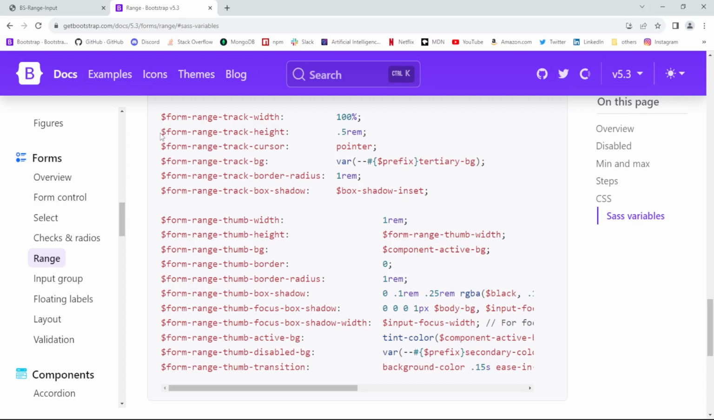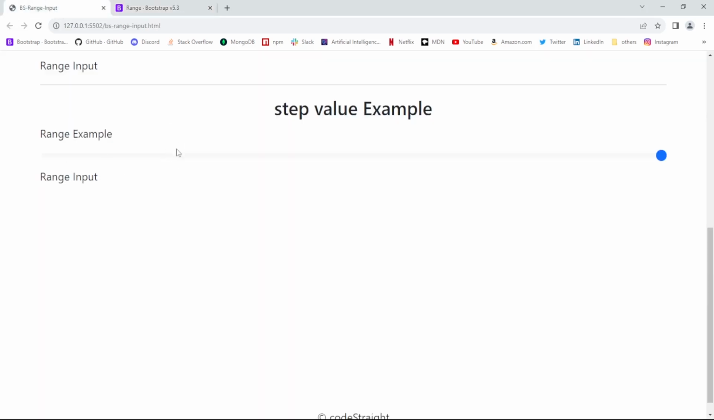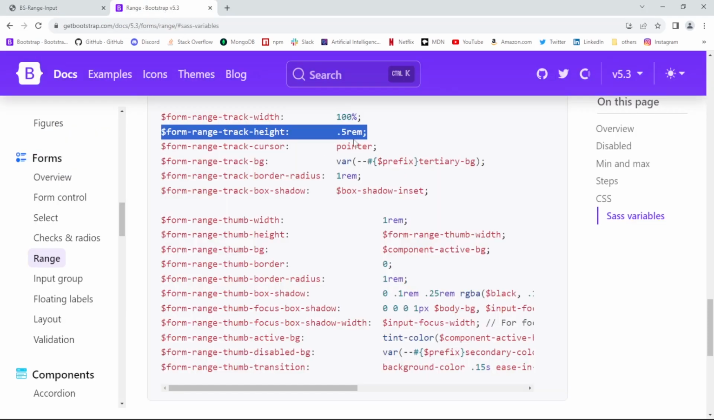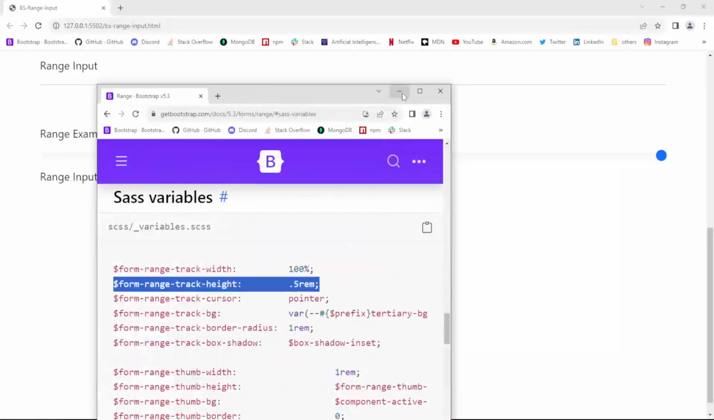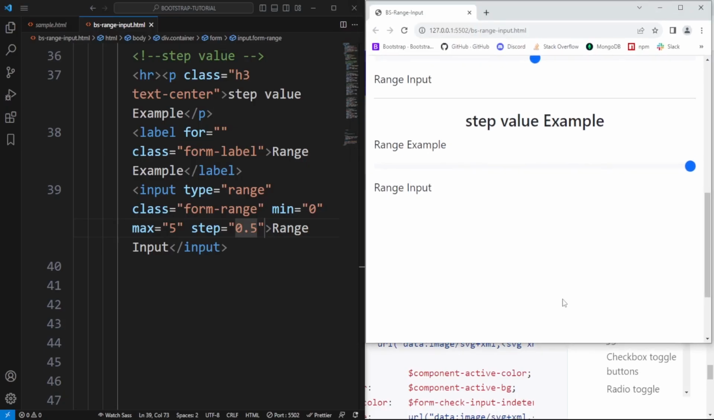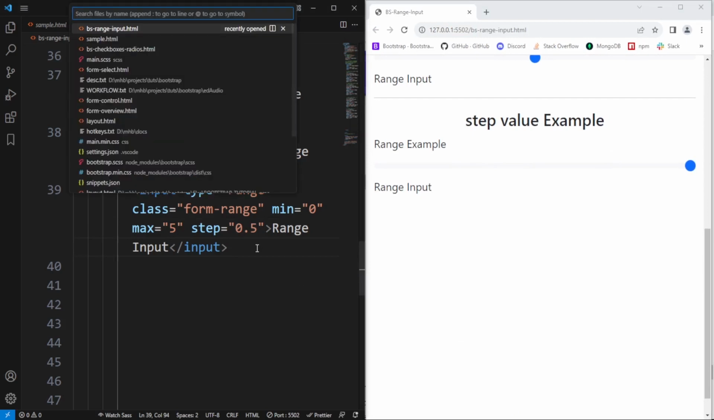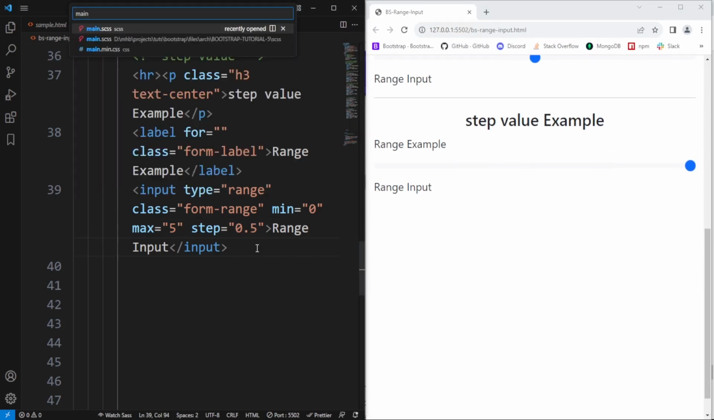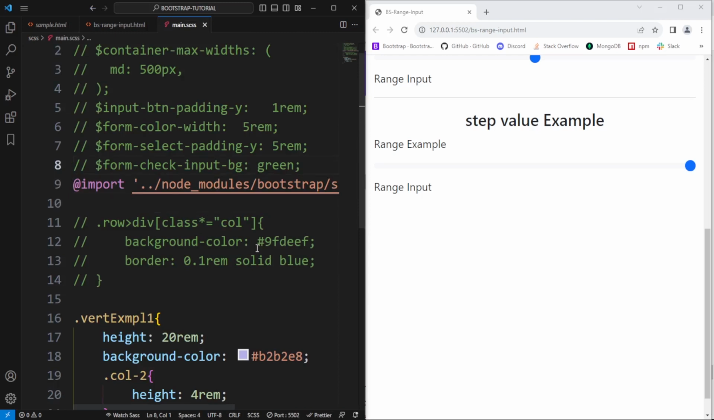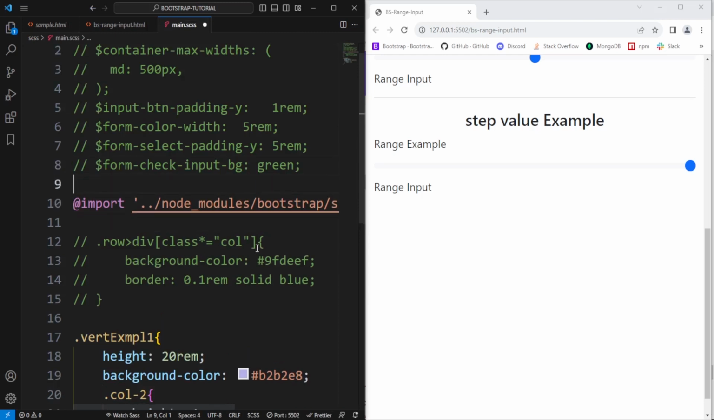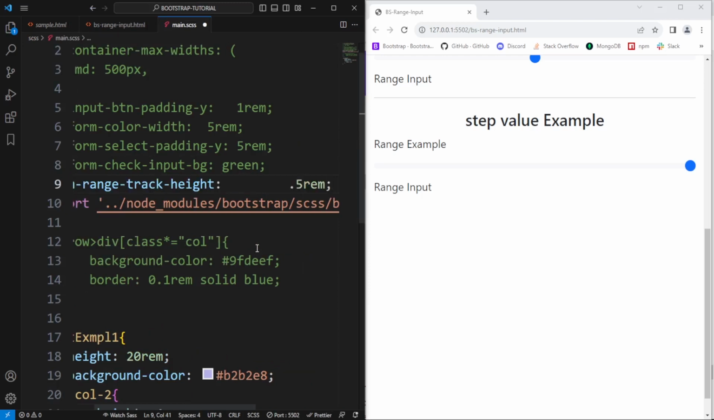Say for demonstration I'm going to take this one from here, and that specifies the form range track height. I mean the height of the track right now, and this is 0.5 rem. Let's copy this, and I'm going to undock this tab, minimize it, resize this browser and get back to VS Code. And now I am going to open main.scss and paste the recently copied variable before the import rule.